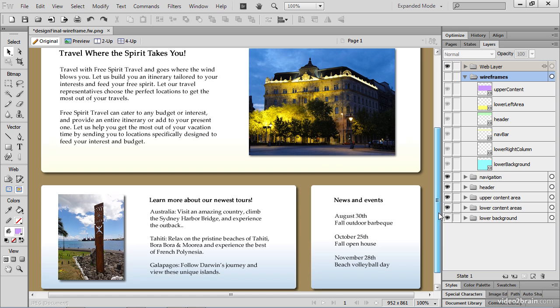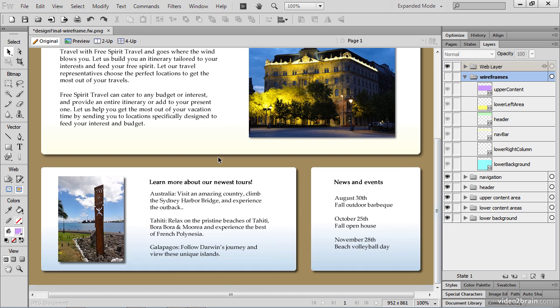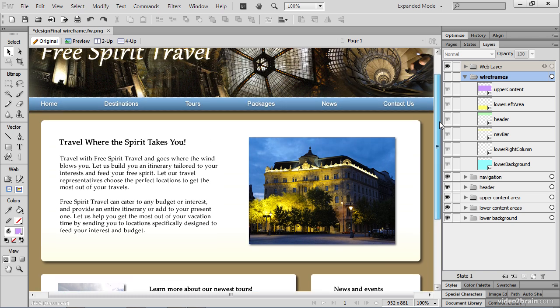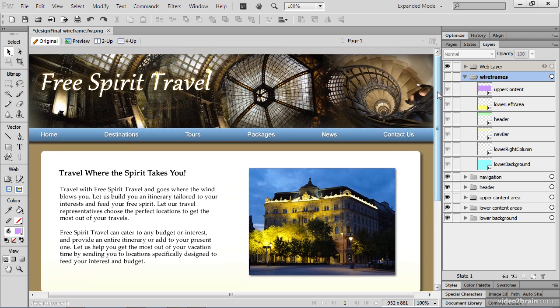Here is our web page design, and what we're going to do is add color to these boxes. We'll curve the corners of the boxes, add drop shadows to the boxes, and that's ultimately what creates your web page. So that's just an overview of what a wireframe is.